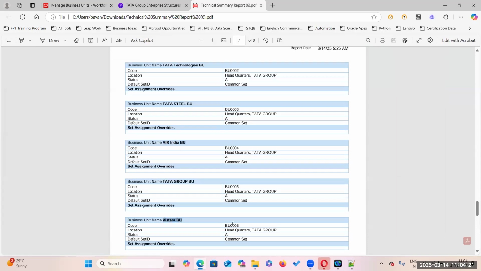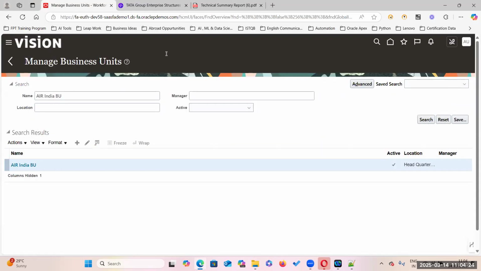Vistara BU. So Vistara BU is coming right in search results. So have we created all these business units from the front end one by one? No, right? We have used the Establish Enterprise Structures wizard, and all at a time we have created them: enterprise, divisions, legal entities, business units, and reference data sets. So is it really helpful or not? Yes, sir. Okay.